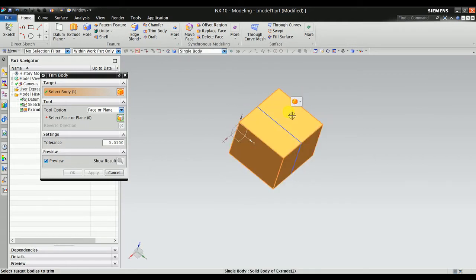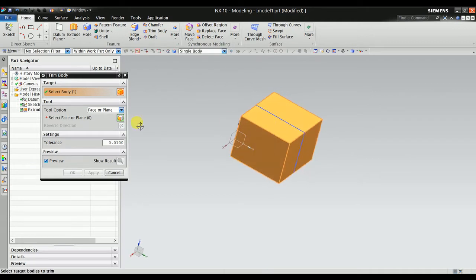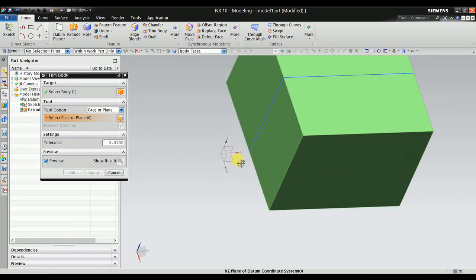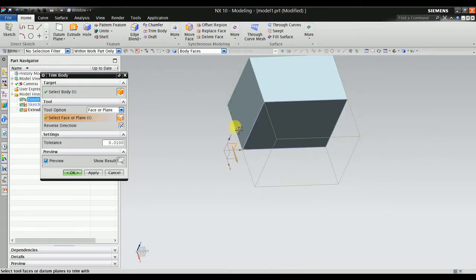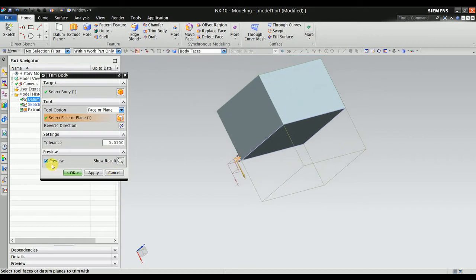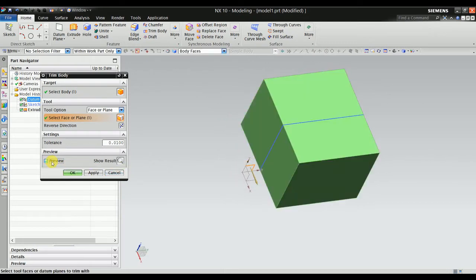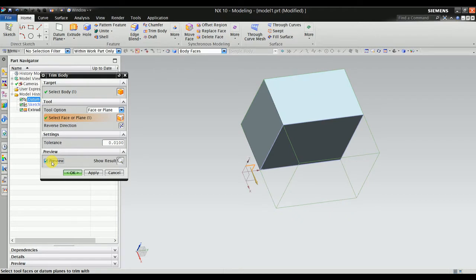So I'll select this body. Now we have selected the body, and it's asking to select tool faces or datum planes to trim with. You can see this plane, this YZ plane, so I'll select this plane. If we keep this preview button checked, then it will show the preview. If I keep it off, it will not show the preview. I'll prefer to keep the preview button on.